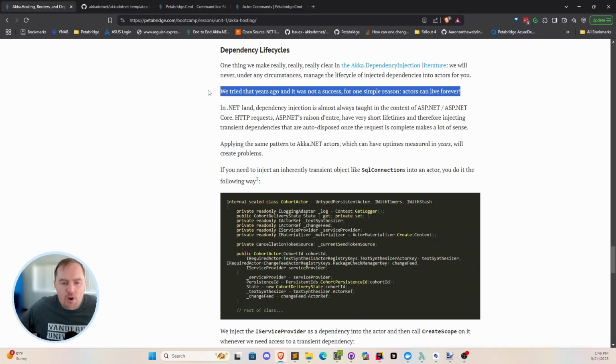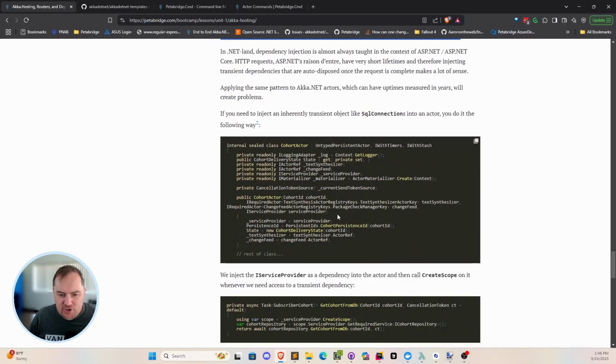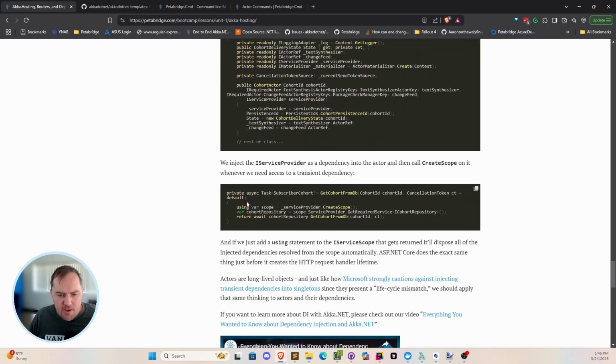So if you want to work with more short-lived objects, what you need to do instead of injecting those short-lived objects into the actor's constructor is inject in the IServiceProvider directly, and then have that service provider create a scope. That scope can be used to resolve dependencies, and then when that scope gets disposed, those dependencies automatically get cleaned up. This is basically what ASP.NET does automatically for you. You just have to do it manually inside Akka.NET because the life cycles can be so variable.